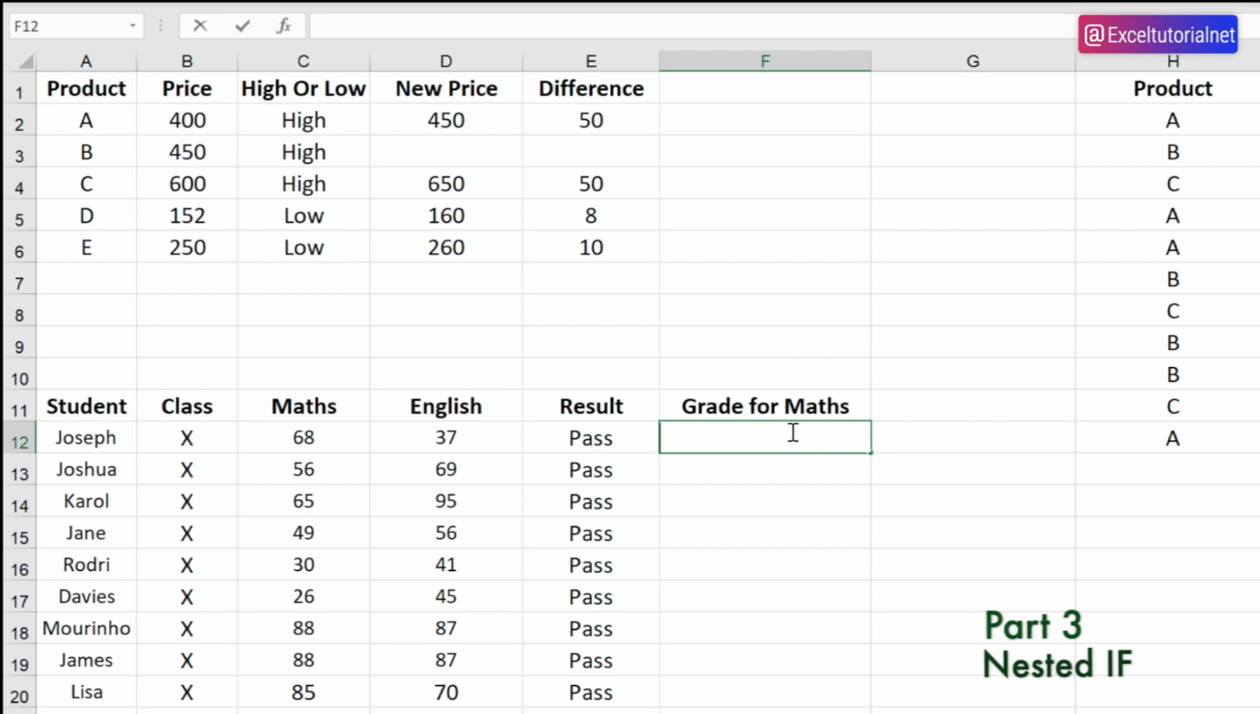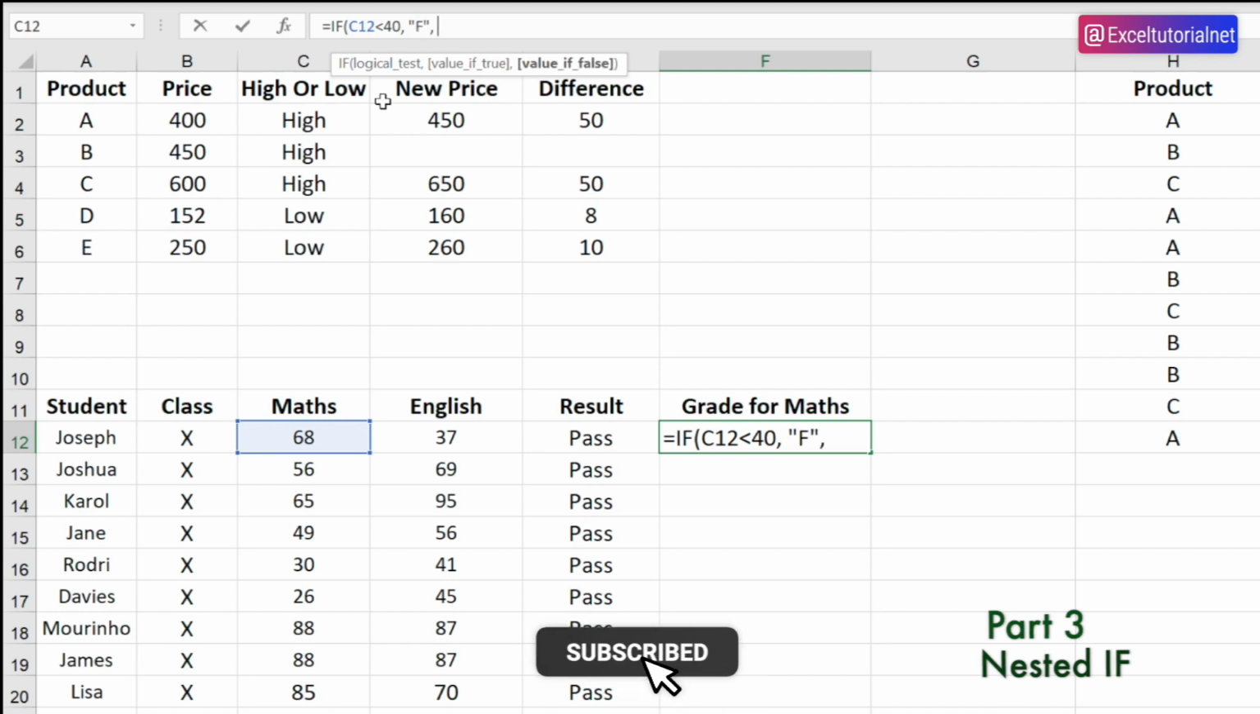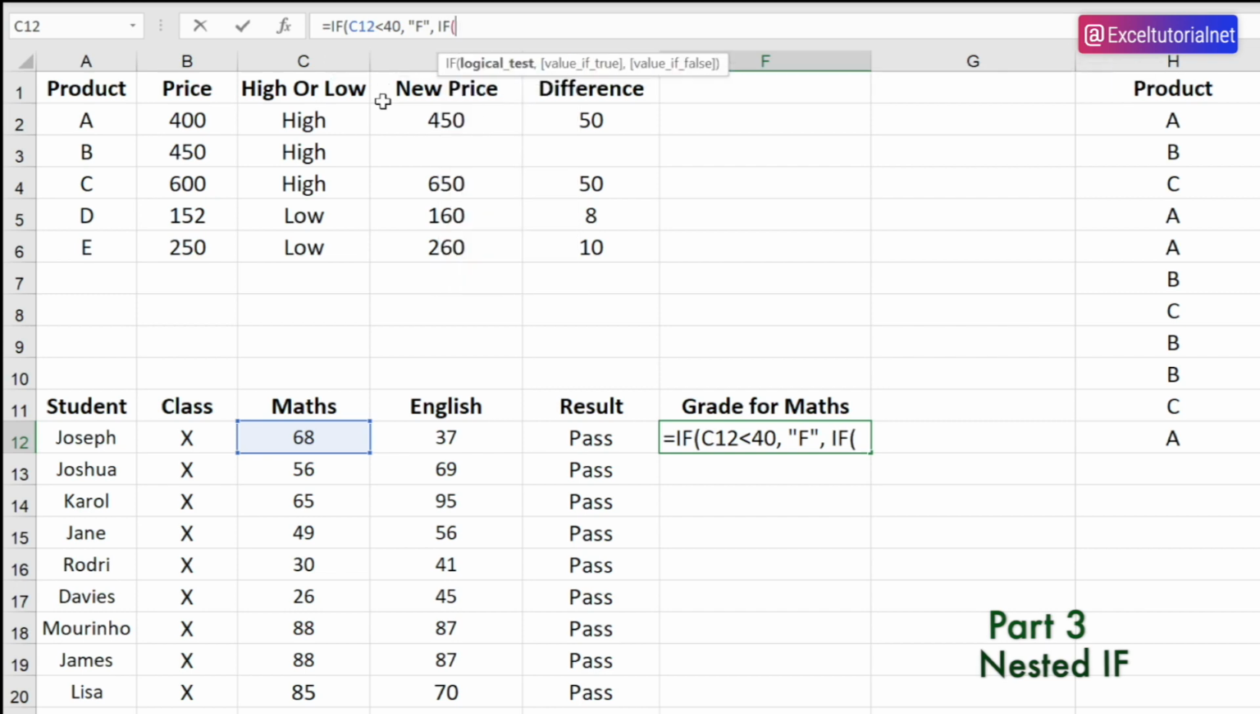So how are we gonna do that? Select this cell. The formula will be huge, so I'm just putting it right here. If a student in maths got less than 40, what he gets is F. If the value is false, we will add another IF function to add another grading system. So how are we gonna do that? Value if false, if he doesn't get less than 40, then we will add another IF function here.